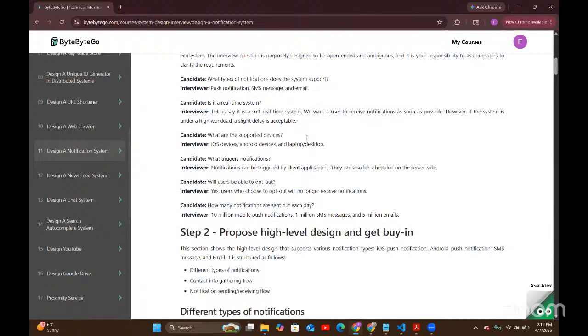And then we can also ask what the supported devices are. We need to support iOS devices, Android devices, and desktop devices. And then what can trigger notifications. These can be triggered by client applications and can also be scheduled on the server side. Other than that, we can also ask if users will have the option to opt out of the notifications. So yes, users who choose to opt out will no longer receive notifications.